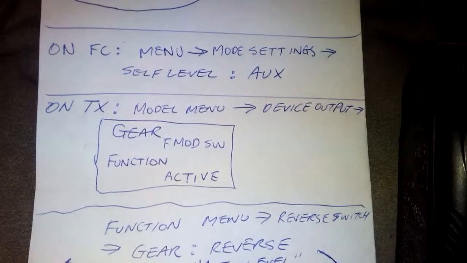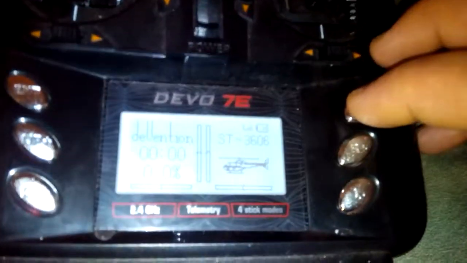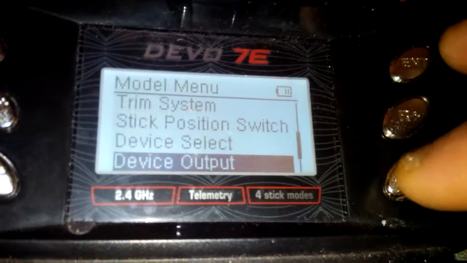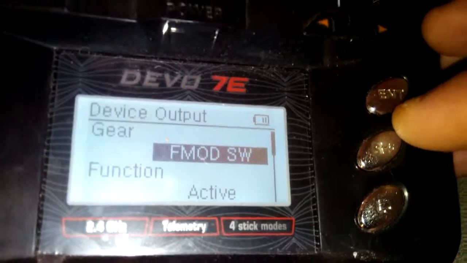Then on your radio, model menu, device output, gear FMOD switch, so that relates to gear on there. And then make it active down the bottom there. So that's all sweet.